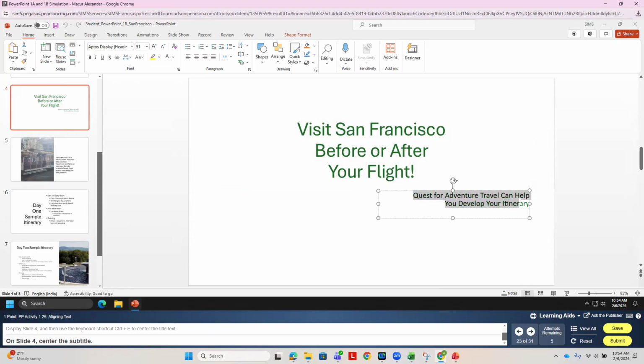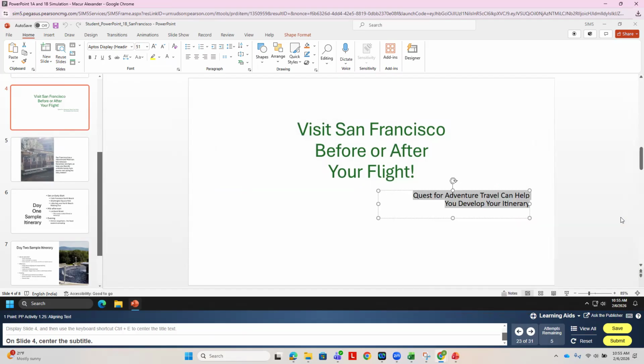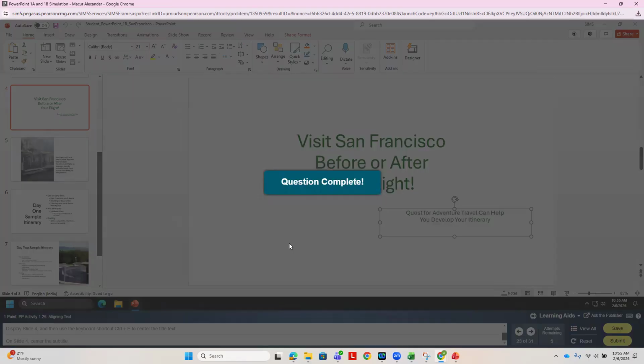So to do the paragraph, you have to actually highlight it. Go again. And we're done with that activity.